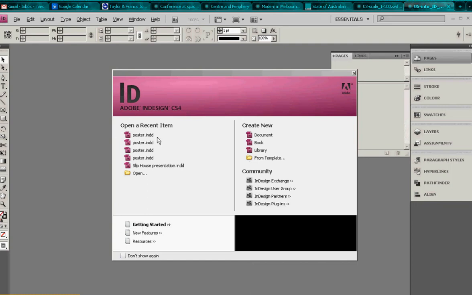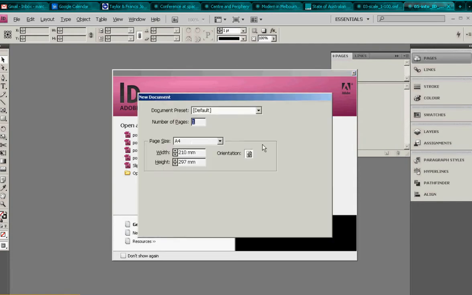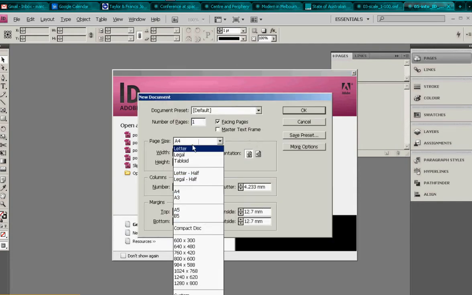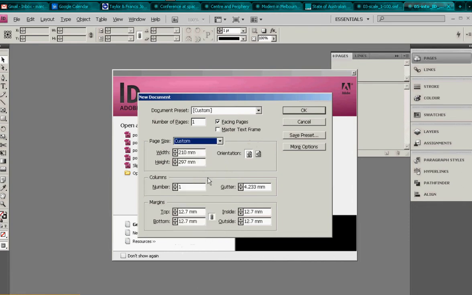Set up a bit of a poster. So we're in InDesign, create a new document. A1 is usually there for a default, so you'll have to add it. So we'll add a width of whatever it is, 594 or something like that, and a height of 40.